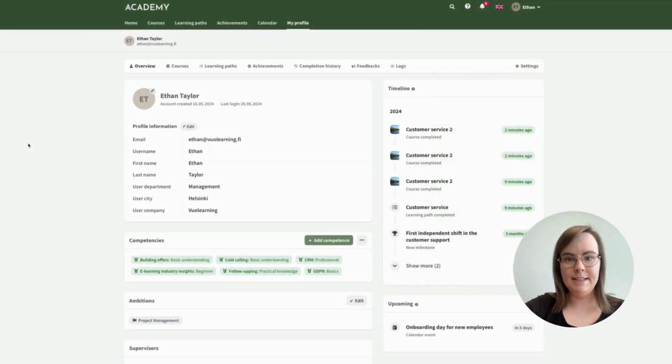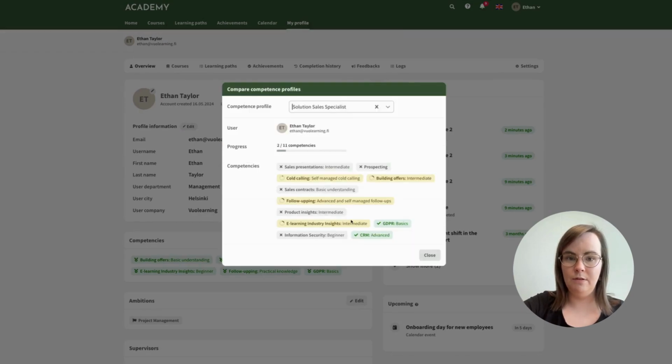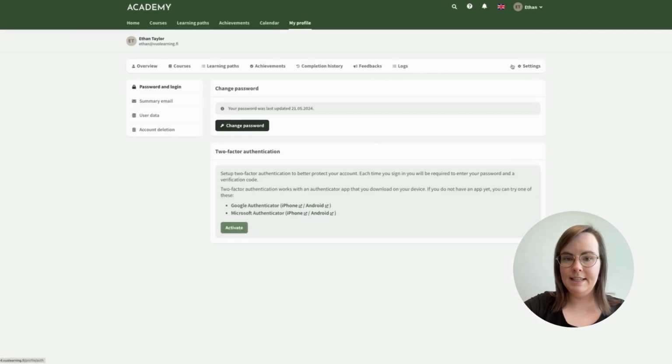In the My Profile tab, you can view and edit your profile information and track your completions and progress in different achievements. In the Overview, you can, for example, edit your email. Here you can also see your competencies and ambitions. Competencies can be acquired, for example, by completing courses. Here you can also compare your own competencies to some competence profile on the platform. In Settings, you can, for example, change your password.